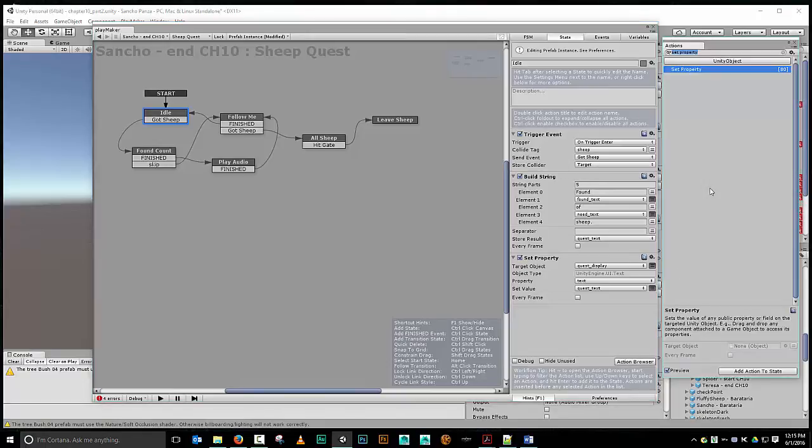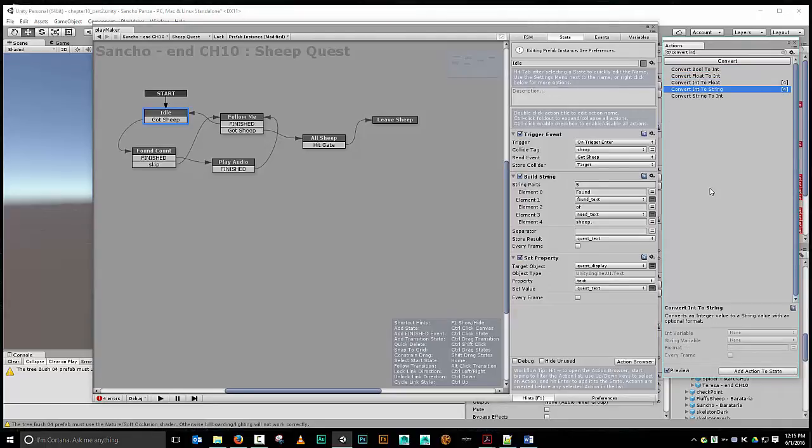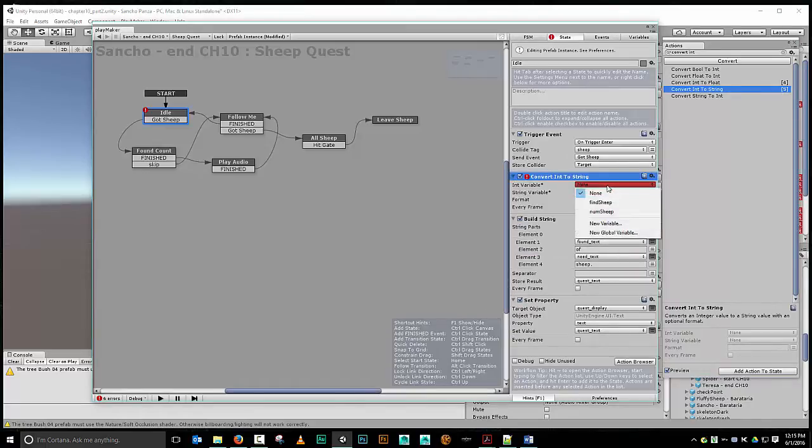No big deal. Let's go to our action browser. We're going to do a convert int to string, and we're going to put this up above our build string right here. And we're going to convert, let's convert our find sheep.